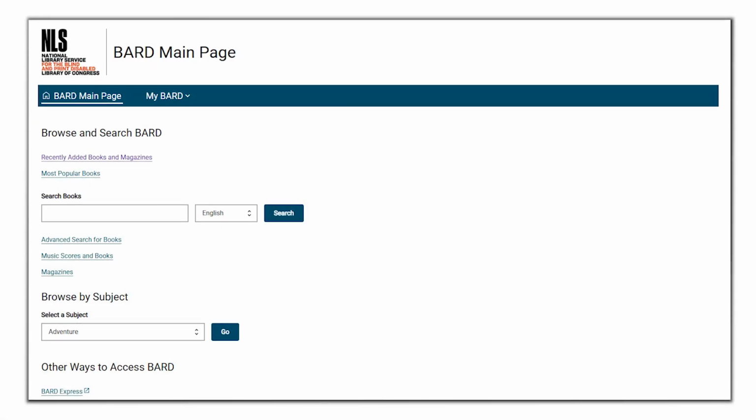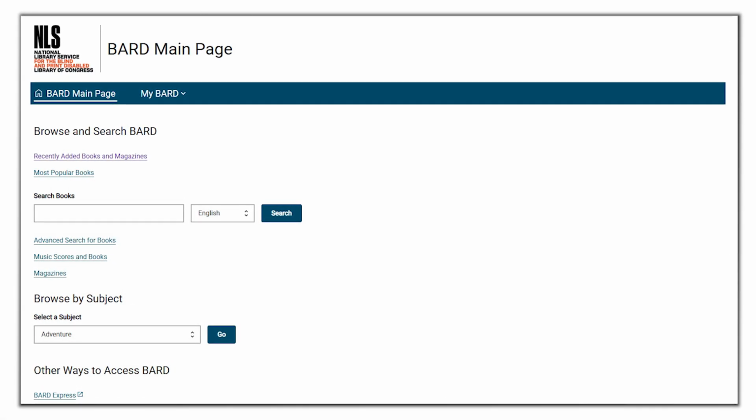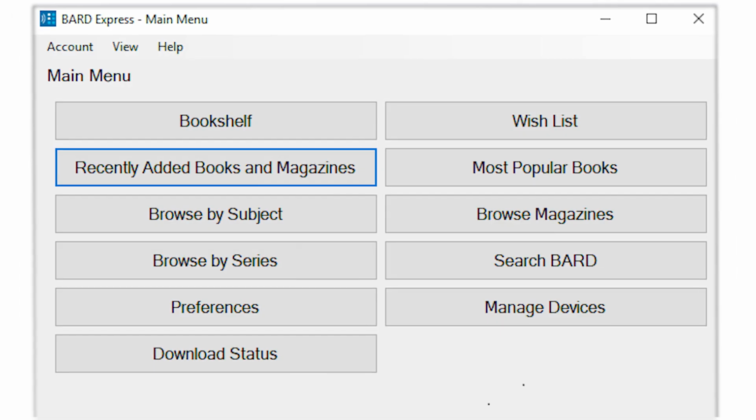Or, you can add them yourself using any of the various Bard platforms, such as the Bard website, Bard Mobile, Bard Express, or by accessing Bard on your DA2 player. For assistance with adding titles to the wishlist using your DA2, refer to the tutorial covering NLS Bard mode.